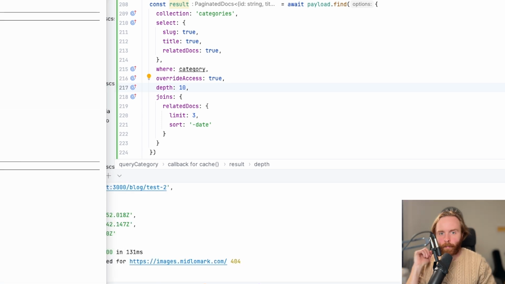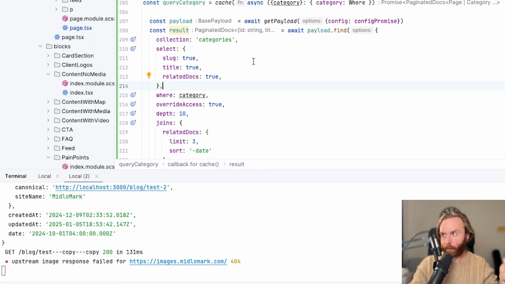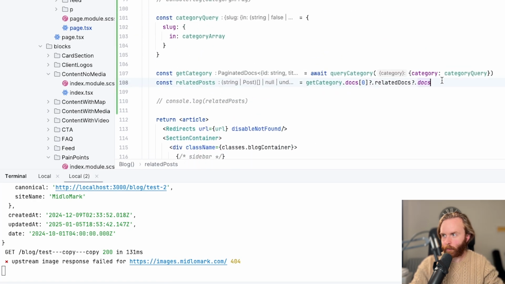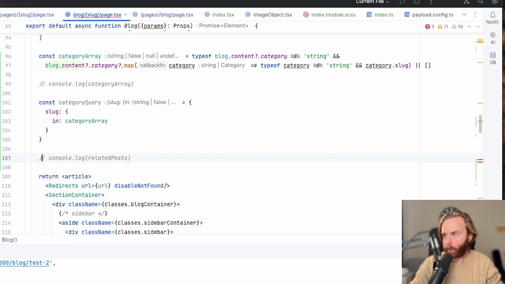Okay, I just had a thought, and I'm clearly just overthinking this. So I don't need to query the category. I'm just getting a bunch of layers of stuff that I don't actually need. So if I'm just trying to get related posts, I just need to use the categories from the blogs. So I've got my category array up there. We're going to use our category query still, but I just need to do const related posts, which is going to equal our query blog.